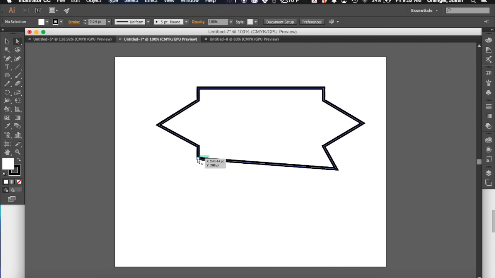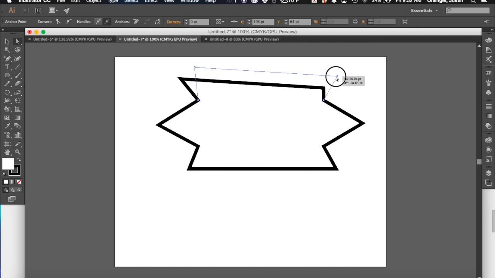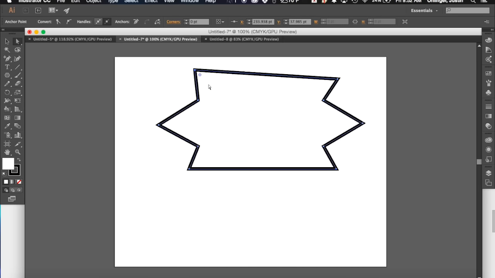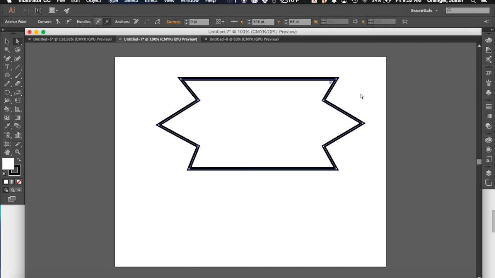Maybe I wanted this to kind of have this more dramatic effect to it. Let's do something like that. Let's see if I can get that like that. Okay. Let's see. So if I select it, and then I click on my direct select tool, I can round all the corners. Do something like that.